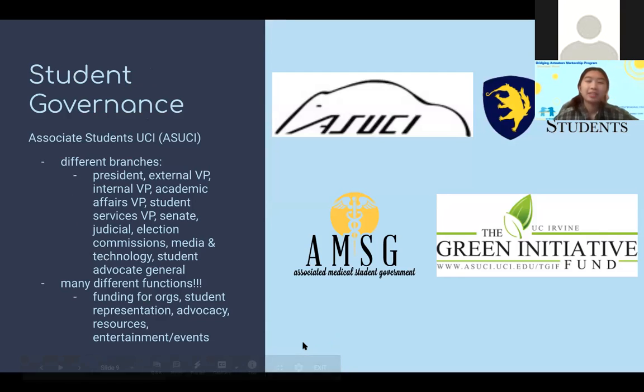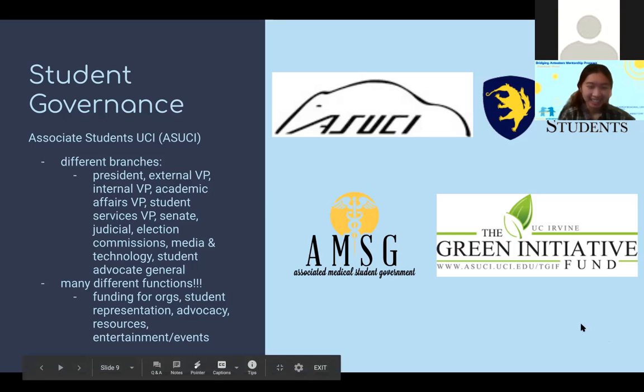Next is student governance. One of these is Associated Students of UCI. It has multiple different branches, just to name some: the president, the external vice president, internal vice president, and more. They all have their own specific activities and priorities.